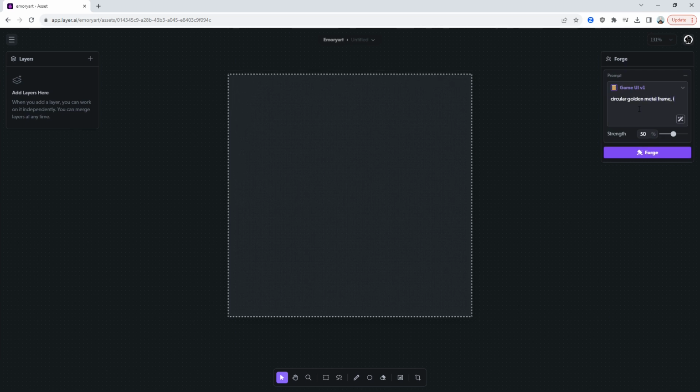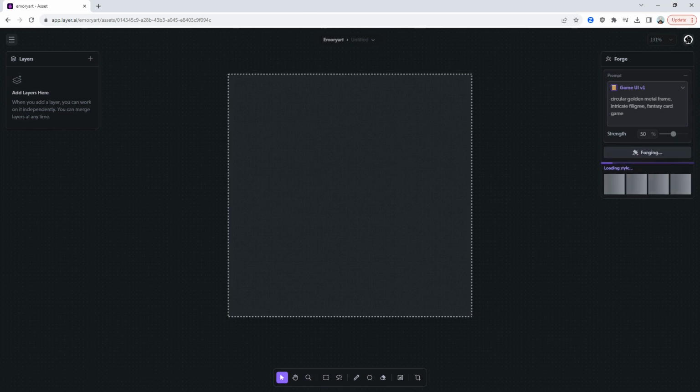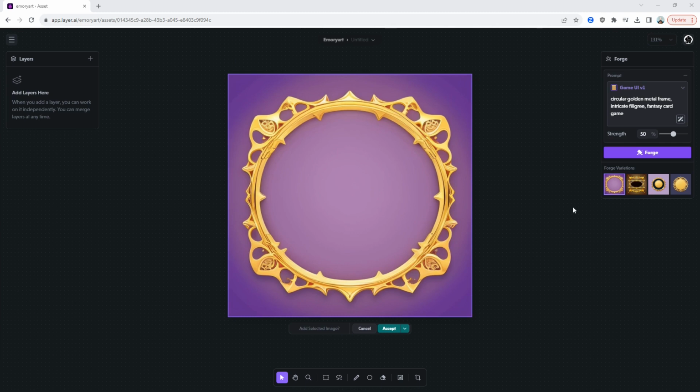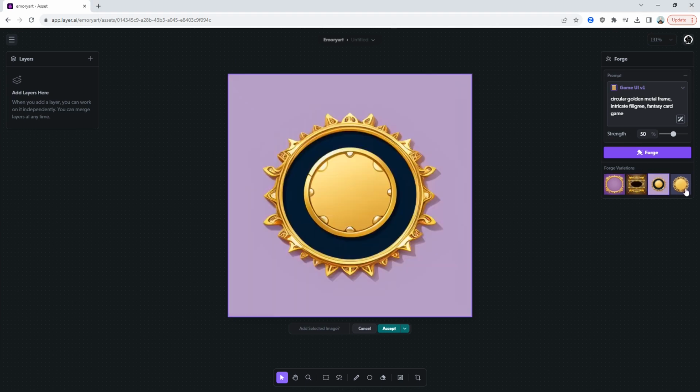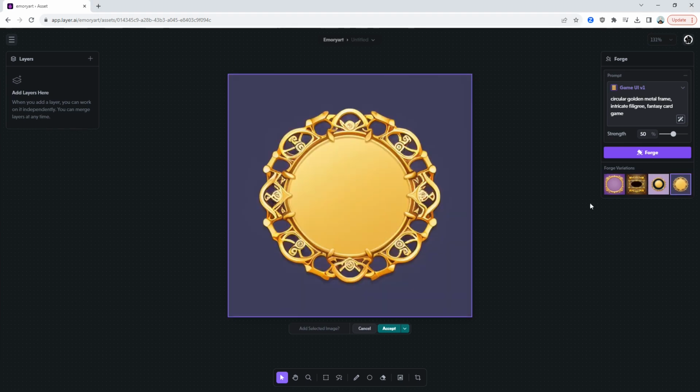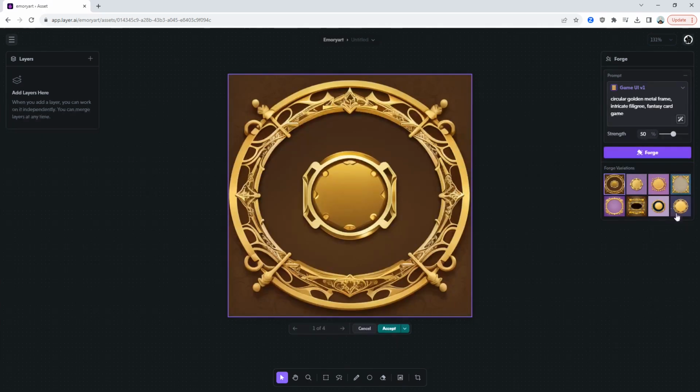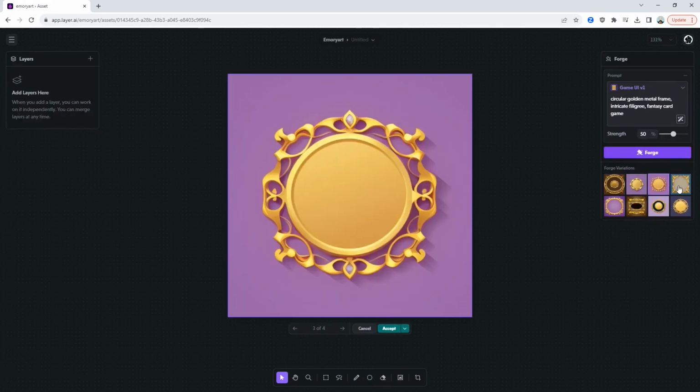So I'm going to go ahead and type in a prompt here using the same game UI v1 model. I'm going to ask it to make me a circular golden metal frame. You'll see that I have no reference asset at all here, and it's going to go ahead and make me something that I want to put onto my card frame. So these are all looking pretty decent. I'm going to go ahead and keep forging. And here, I'm not fast forwarding because once again, this asset's only 512 by 512, and it's actually not too slow, which is great.